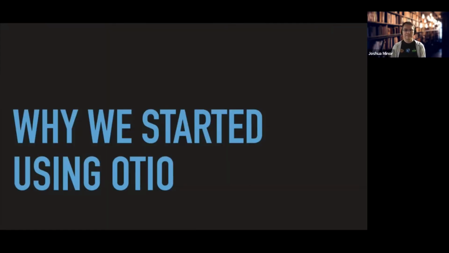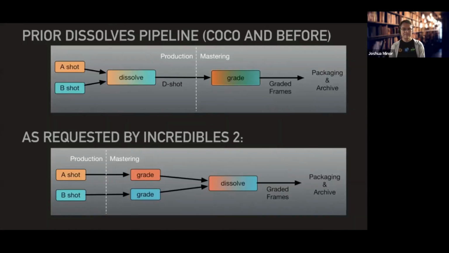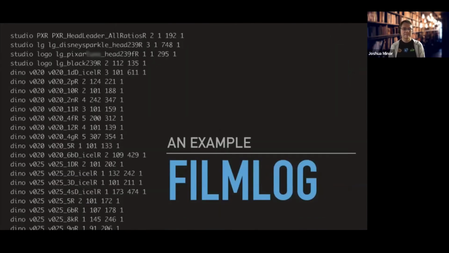So we started using OTIO back on Incredibles 2 in 2017 in order to do dissolves in a different way. Prior to the movie, dissolves were handled on the production side of things. They were turned into a D-shot, which was then passed to mastering for color grading. Incredibles 2 requested that we keep the shots separate, apply the grades in mastering, and then allow the mastering software to do the dissolve. So at the time, and for the previous 20-ish years, submissions were made to mastering in the form of a film log. That's just a playlist of shots, but no transition information.